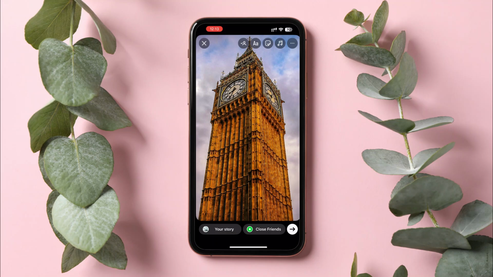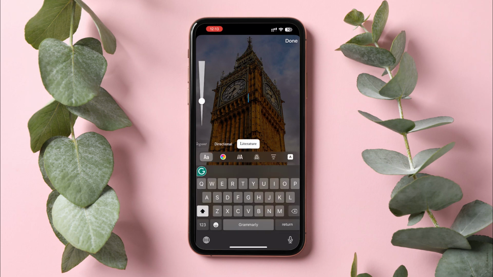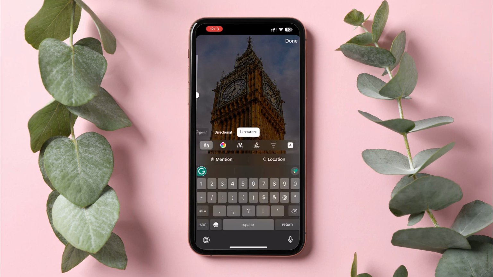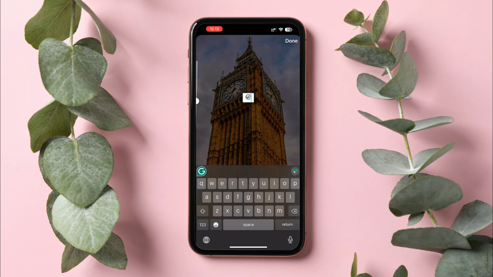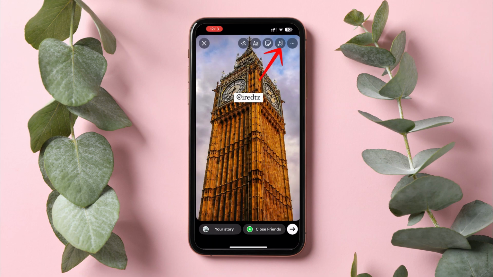The first way is to use the text tool. Tap the AA text icon at the top, then type the @ symbol followed by the username of the person you want to tag. When their profile appears, select it, then tap Done.